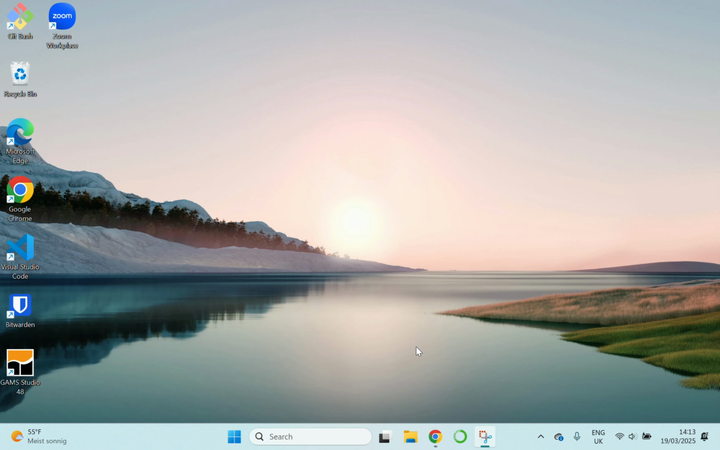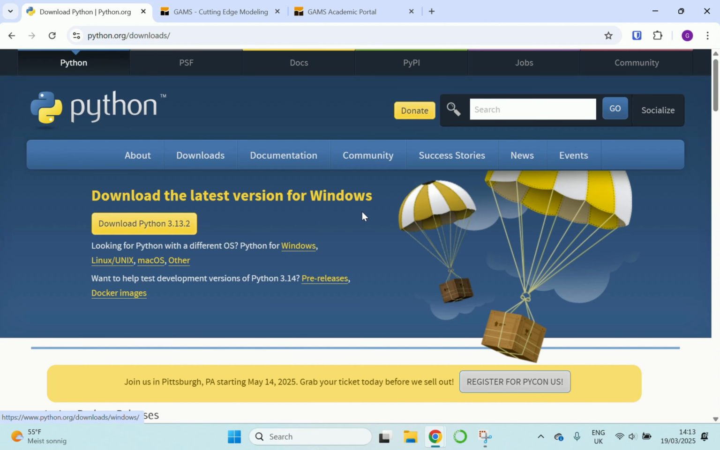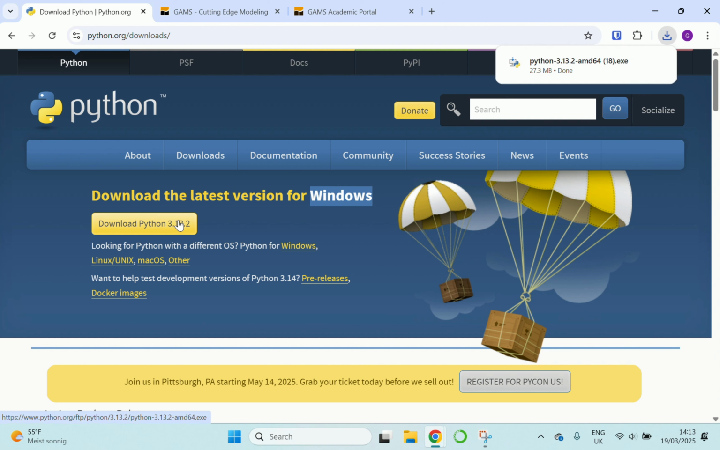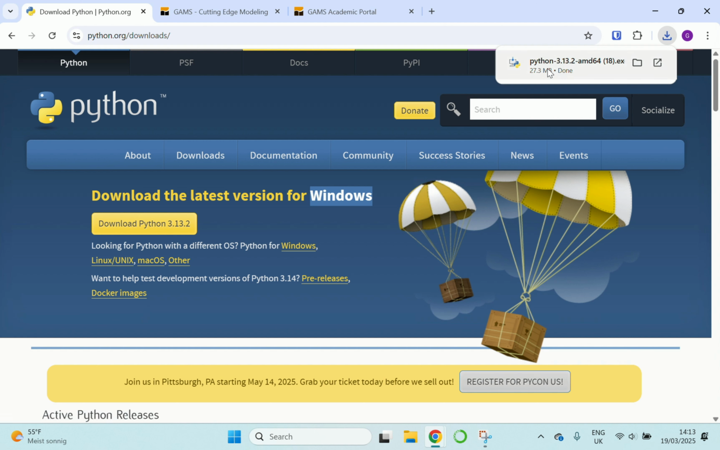The first tool we need to start working is Python. Using Google search, download Python and click on the first link that shows up. This will take us to the Python website and it should automatically recognize your operating system, Windows in my case, and then we are going to click on this button here. This will download the latest version of Python, and you have to execute that file to install it.